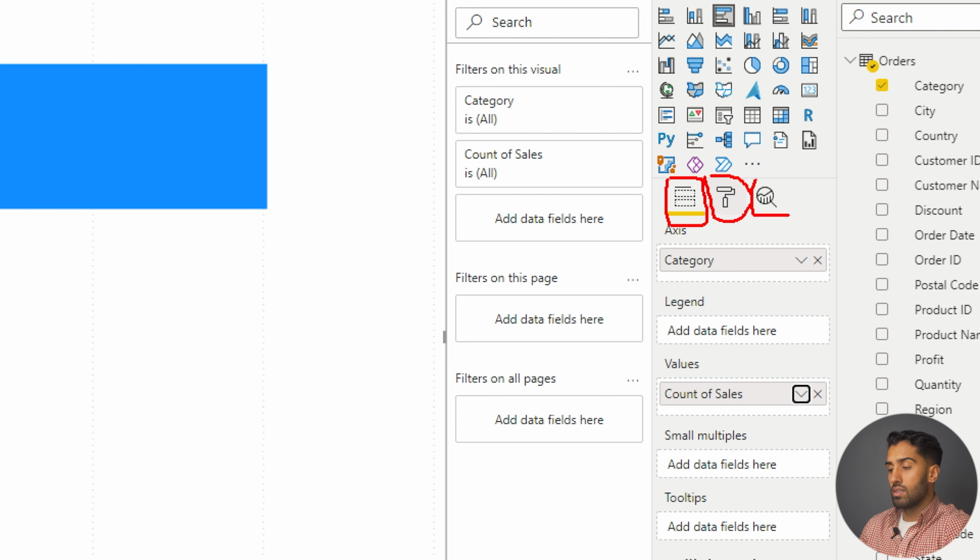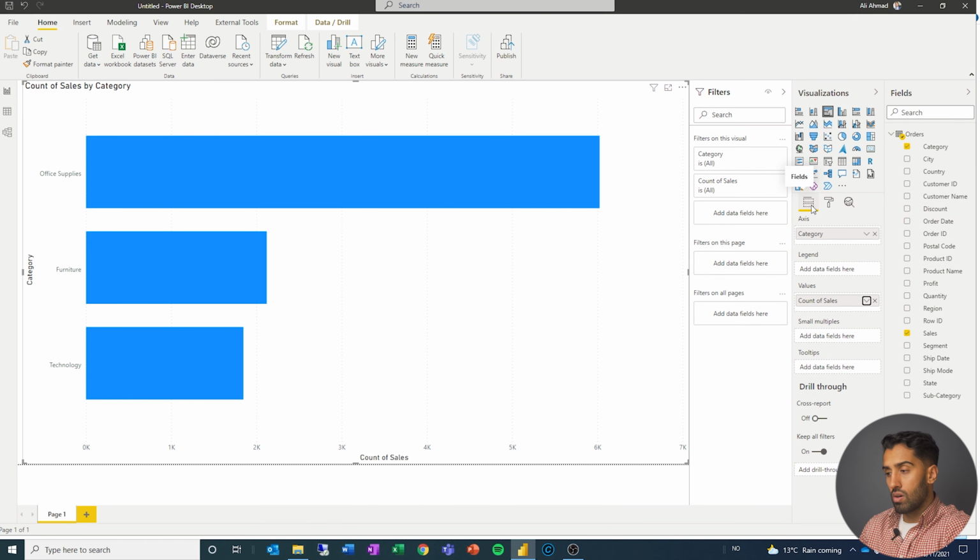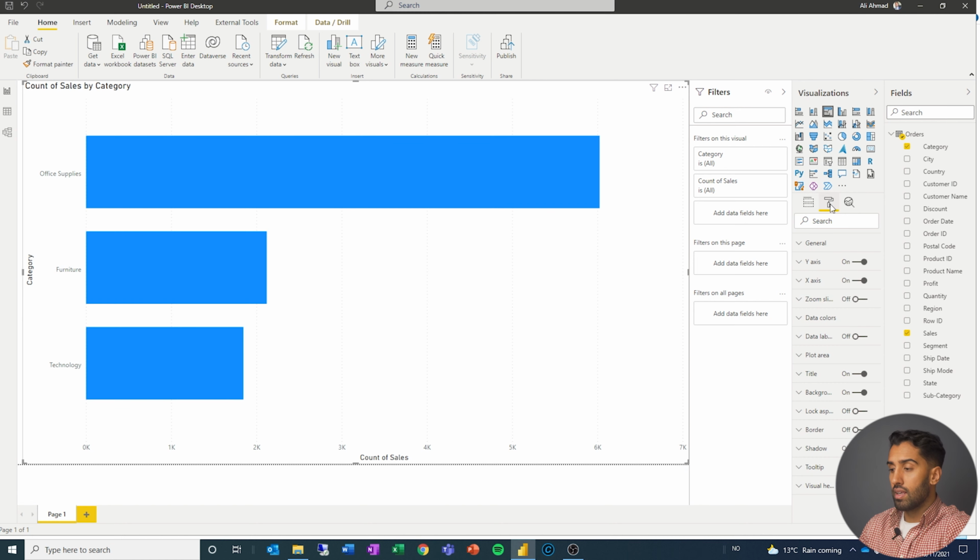And the third one is a little bit more advanced. There are more advanced functions and features. It is extended features of the visualization. So you can see now we're on fields, you have formatting, then you have analytics. We go to formatting, then you're going to get a lot of different things here. And these are just different things you can do with the visualization.